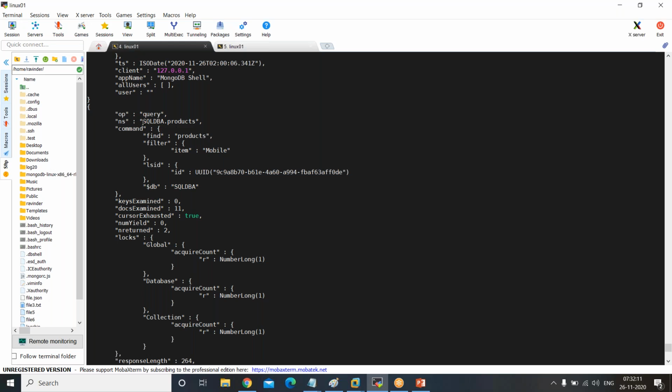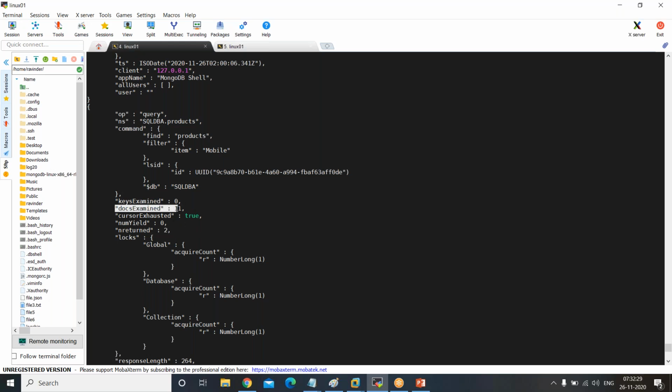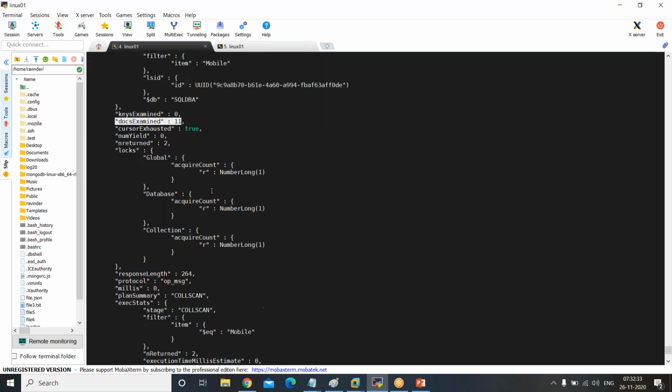It is saying you're trying to read this database, this collection, and the command I used is find on products, and within the find I gave the filter mobile. Good enough. But how many documents did it examine? 11 documents. But how many documents did it return? 2 documents. Absolutely bad. Is it an index scan or a collection scan? Collection scan. Absolutely bad.